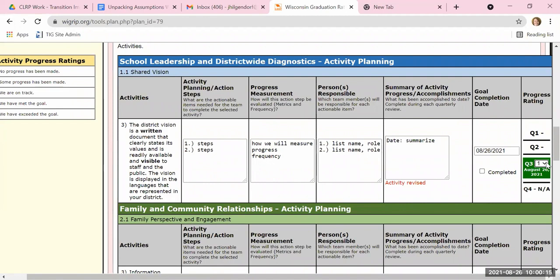I also want to point out that if you are completed with this specific action step, please select the completed box in your goal completion date. Upon saving, this will bring this action step to the bottom of your plan. When discussing progress, you will want to use information from your student progress measurement tool, which is another video that you can access, but will allow you to identify if the activities that you have put in place are making a direct impact on the students in which you wish to serve.